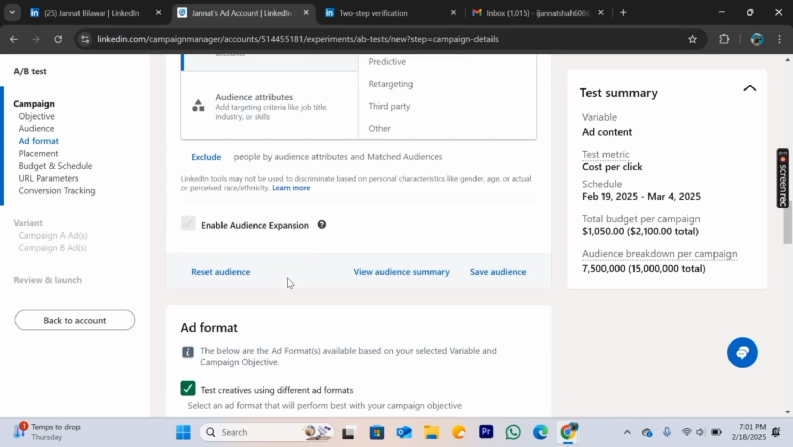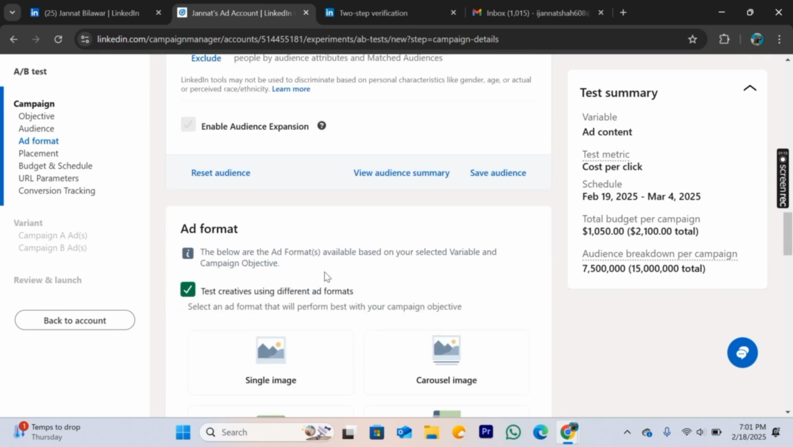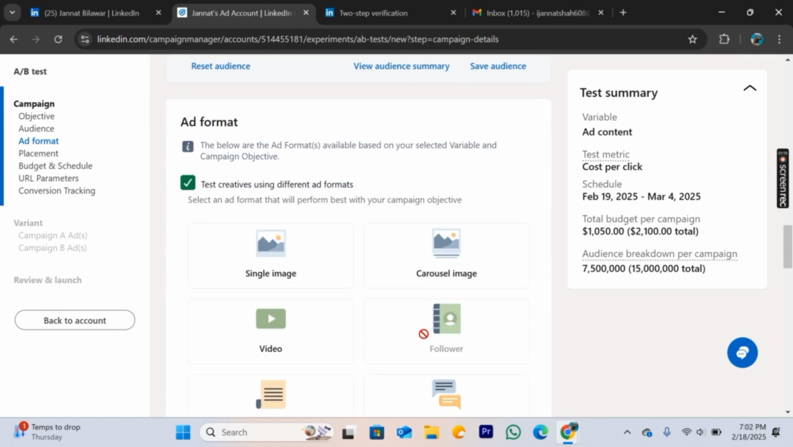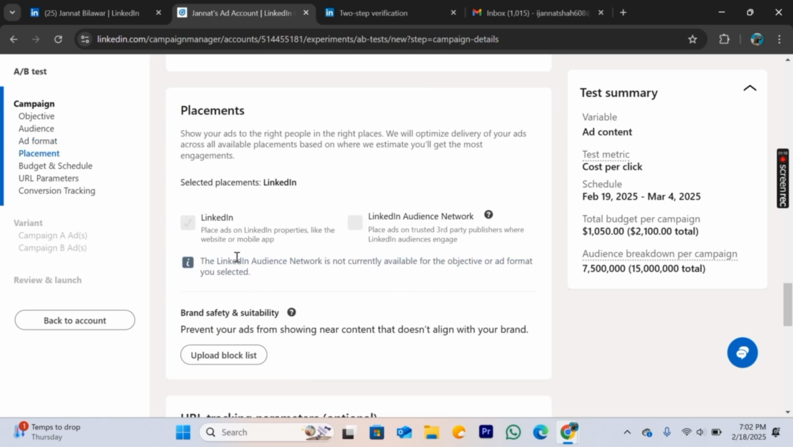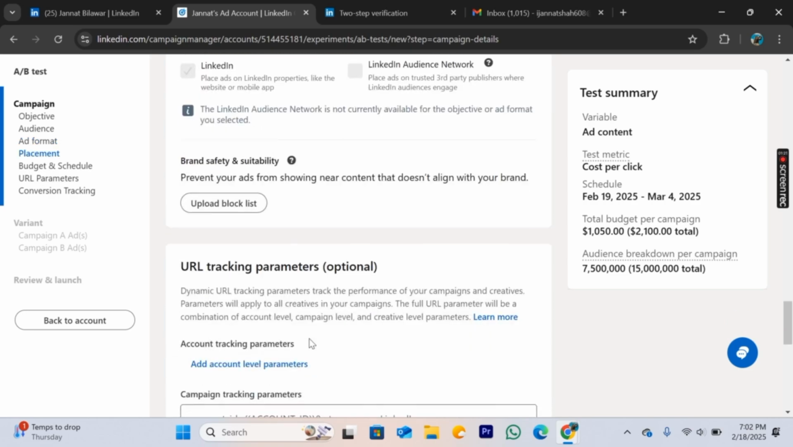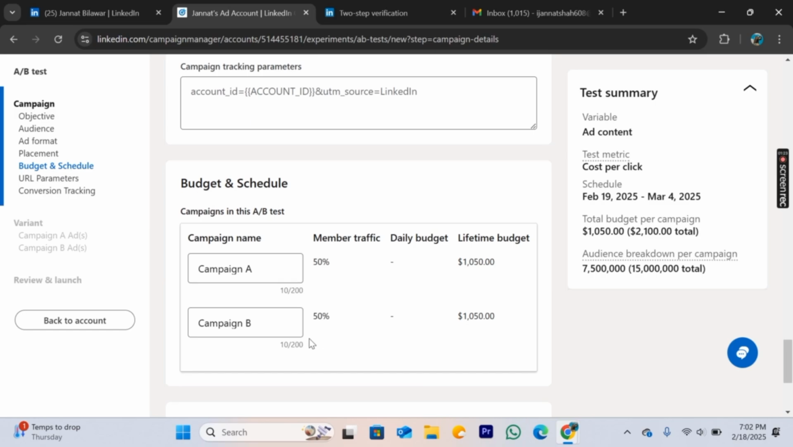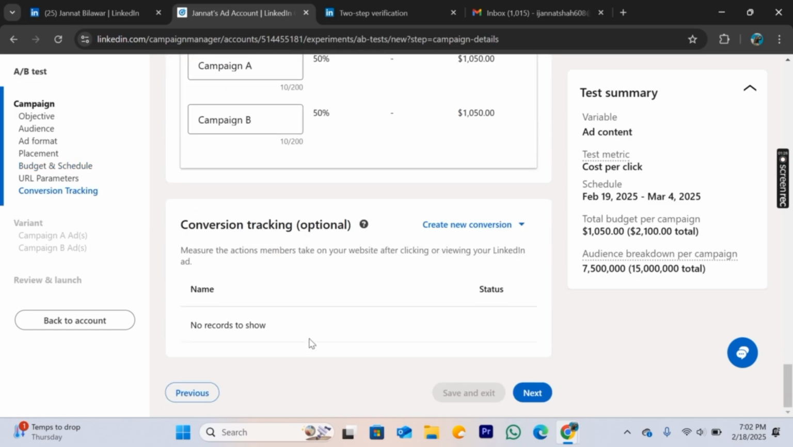After that we have ad format, like if you go with a single image or carousel image, documents or PDF files. Then we have placements where you want to run this ad, and of course on LinkedIn. Then we have budget and schedule, and then click on next. As you click on next, there you need to add a payment method and you're good to go.